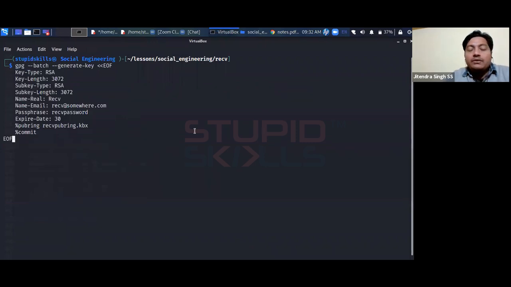So we say gpg --batch with the option --generate-key, and rather than giving a file name and writing the content into it, we are just redirecting it from the command prompt itself. What are we writing in the file? We are specifying the key type, the length of the key, any subkey type, same RSA, the name, the email, and the password. The password is for us, the receiver.